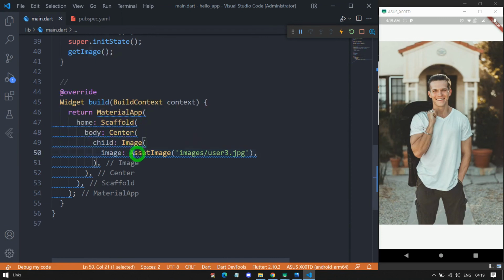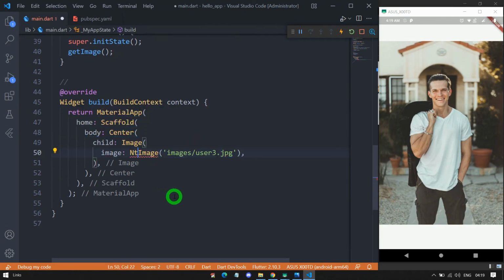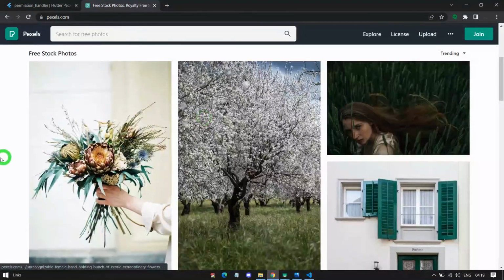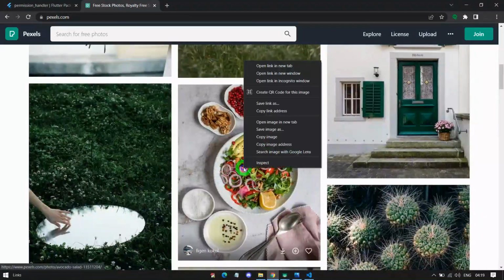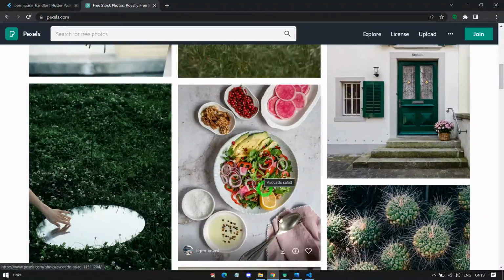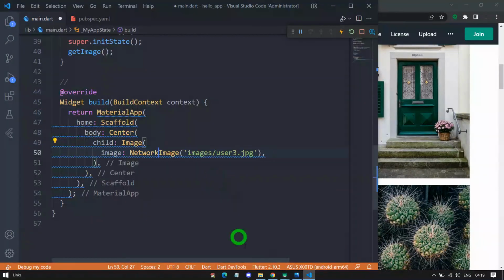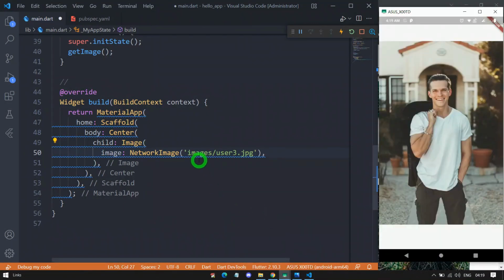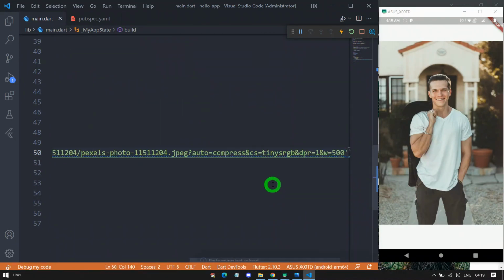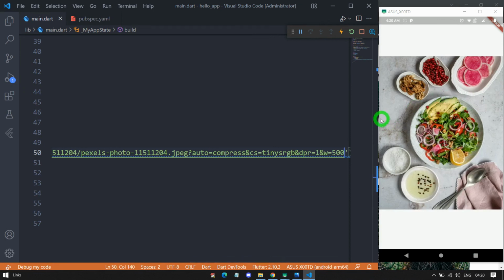Instead of passing AssetImage, it's also possible to pass the NetworkImage. So let me write here NetworkImage. Now for this NetworkImage, we have to specify the URL of the image that we want to show. So let's visit the website Pexels and let's get some nice image here. Let's say this one. Let's copy this image address, jump into VS Code, and now we have to paste this path here. Paste this path and save the file. You can see it will load that image for us.